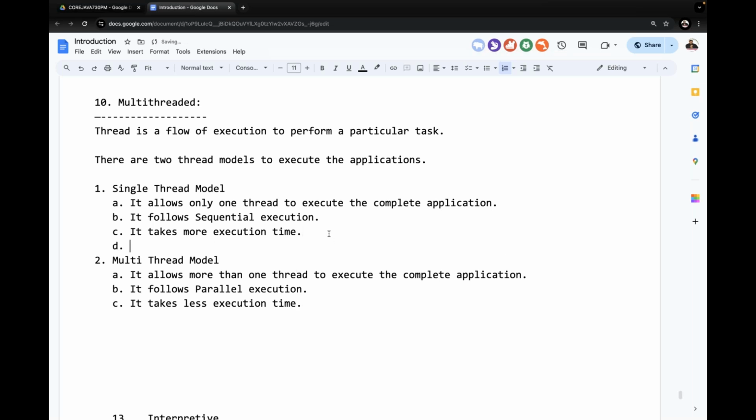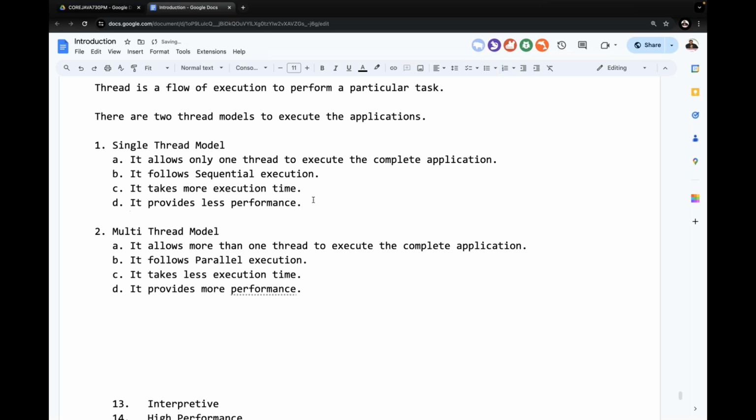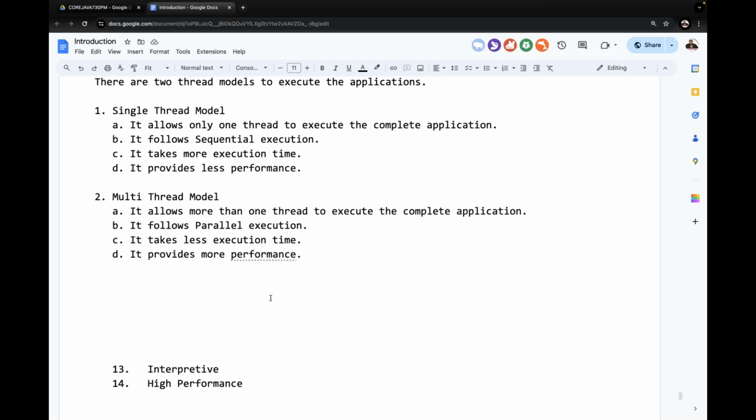Next, whenever more execution time is taken, it provides lesser performance in the application. But wherever less execution time is taken, it provides more performance to the applications. Now, all of you know, the single thread model will provide less performance, and the multi-thread model will provide more performance. Which one is better from the point of view of application development, multi-threaded or single-threaded? Multi-threaded is better for application development. Am I right or not?